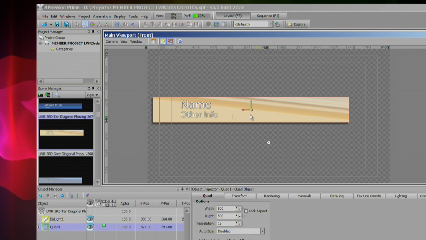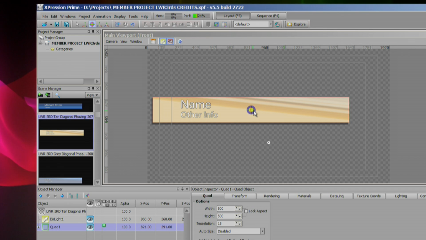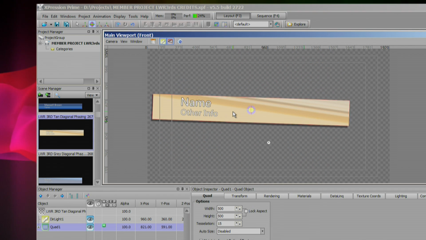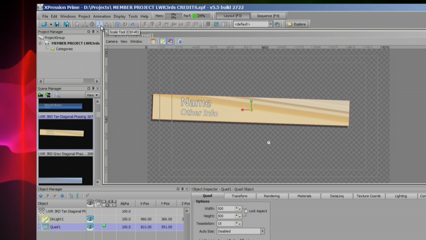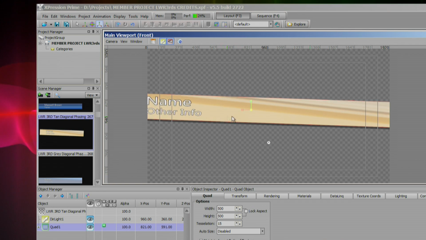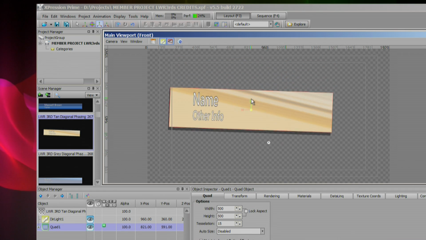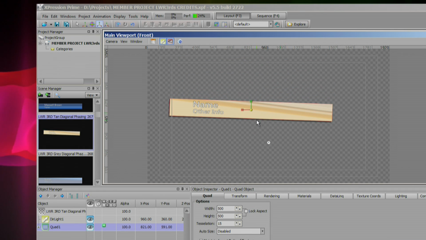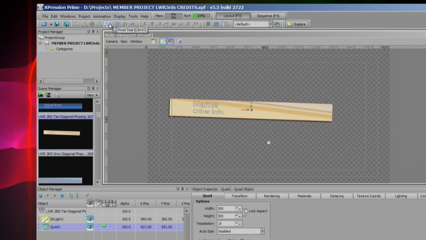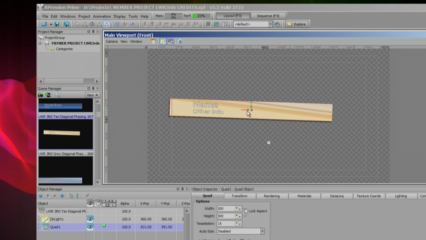So X is left and right, Y is up and down, and Z is Z space, so forward and backward in 3D zone. So you're on move tool, but you want to rotate it, you can't. So you have to come to rotate. Now you have a rotation tool, and now we can go ahead and rotate it. This is a scale, so you can make it bigger in X space, bigger in Y space, and where's my Z? I can't really see it, but it's in there. And pivot, so this is showing us the point of which it will rotate around.